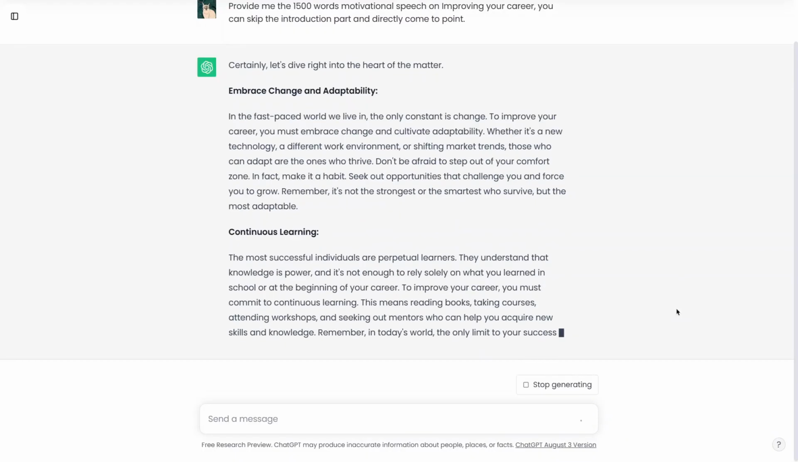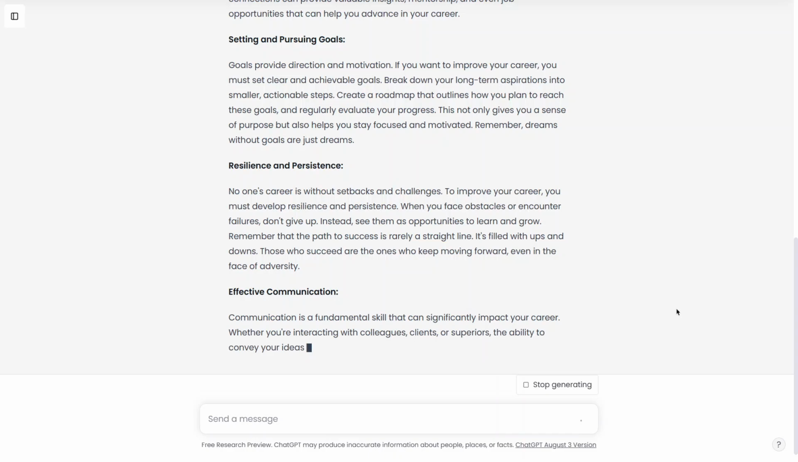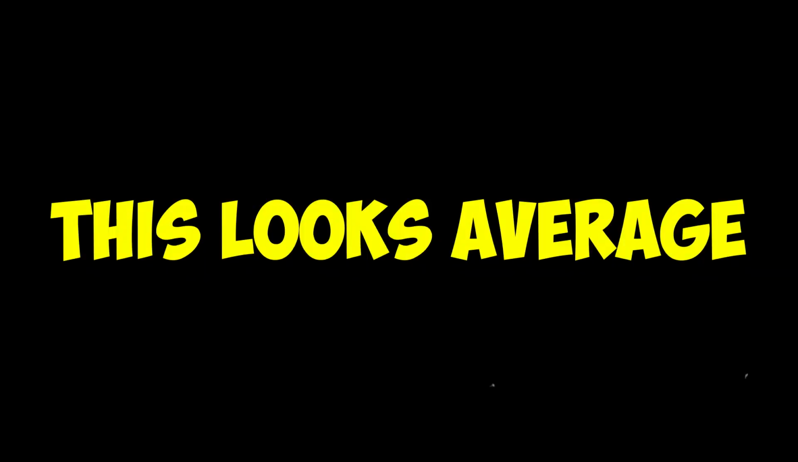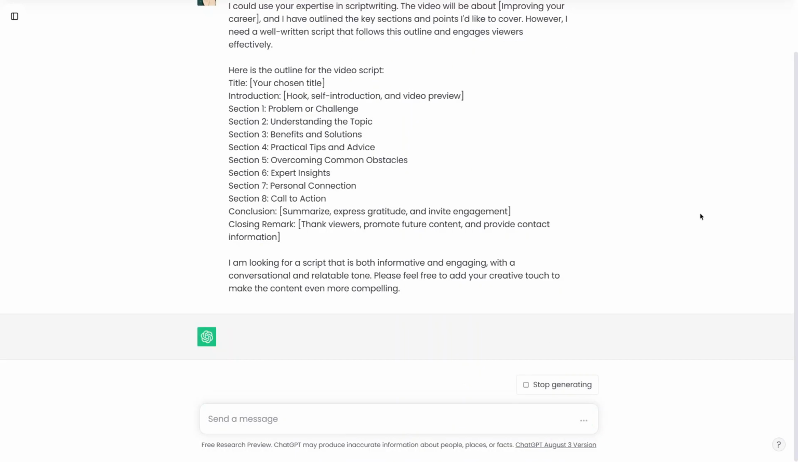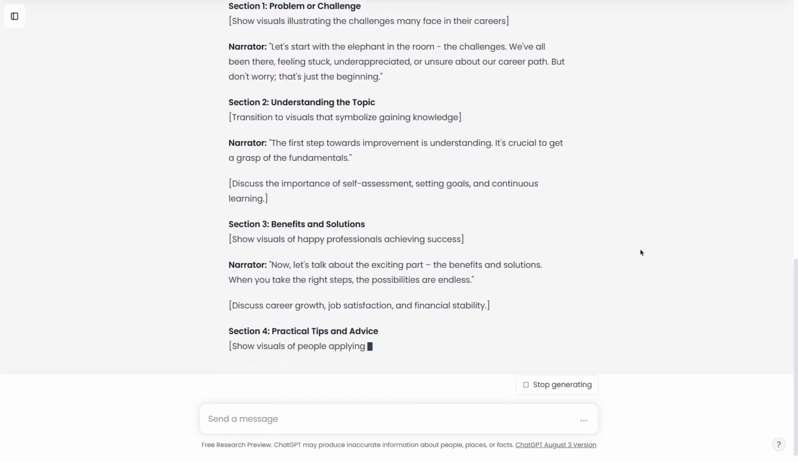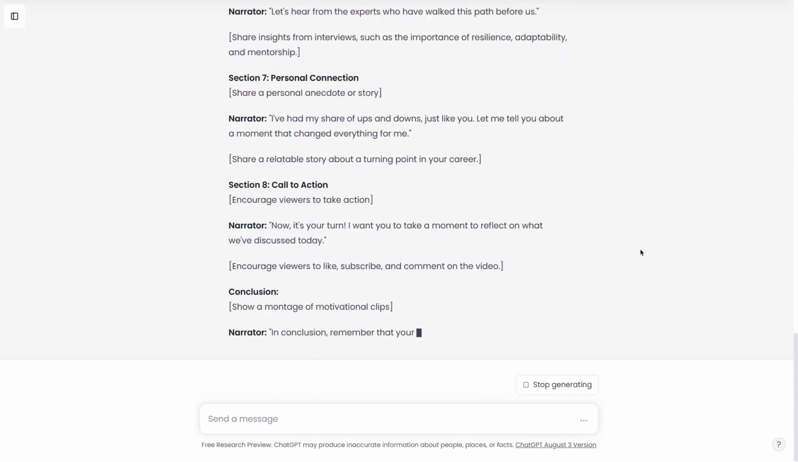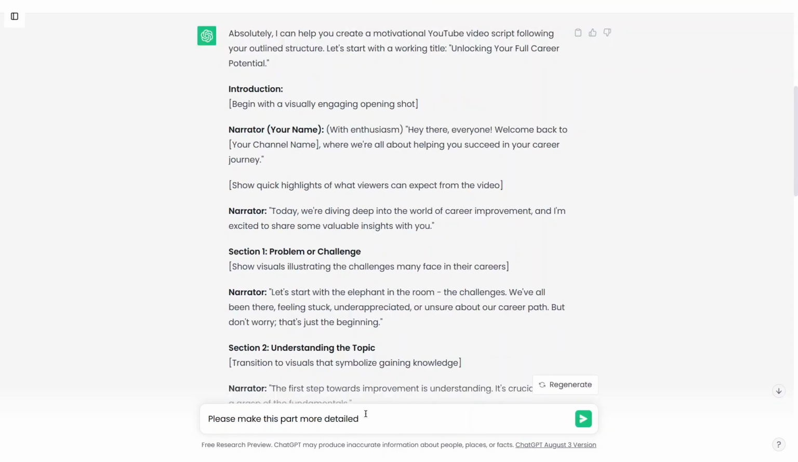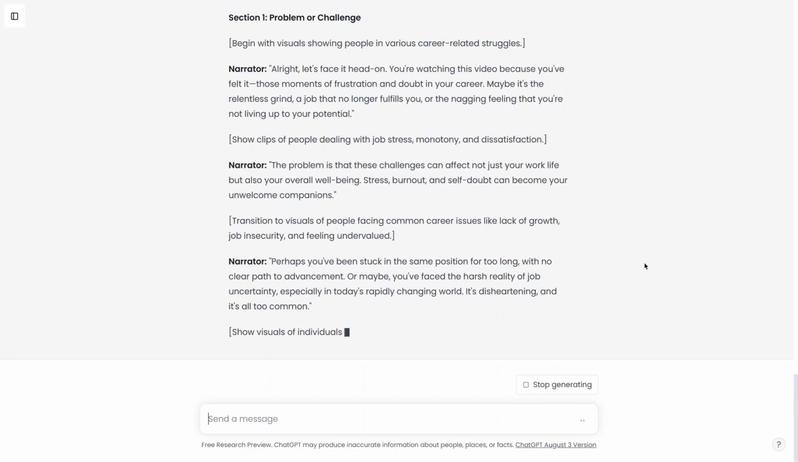You can always use this simple prompt and ask ChatGPT to generate a script for you. This will provide you the script, but this looks average. But if you want a more advanced result, you can use this prompt, which I will provide in the description. Now, an advanced version of the script has been created, but this looks short. So you can ask ChatGPT to provide each section in detail. You can do this for all of the sections.